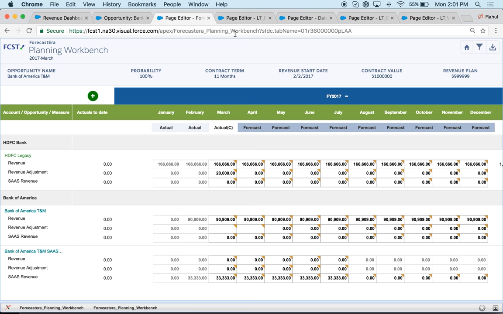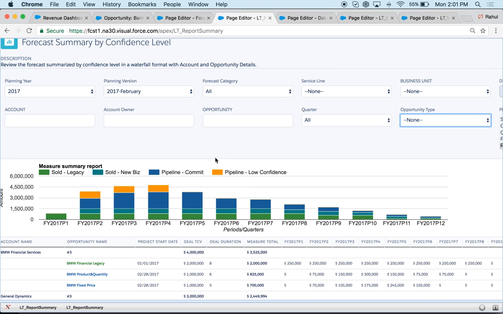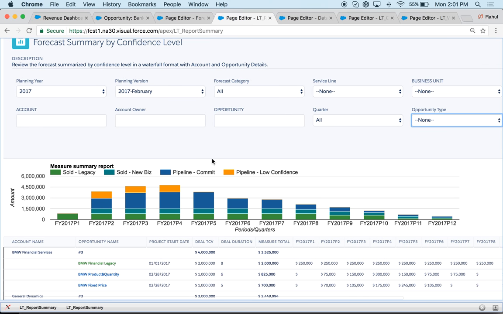Intuitive dashboards give you a snapshot of revenue and sales performance. Understand your forecast by confidence level. Drill down into your forecast by sales rep, account, business unit, or opportunity type.